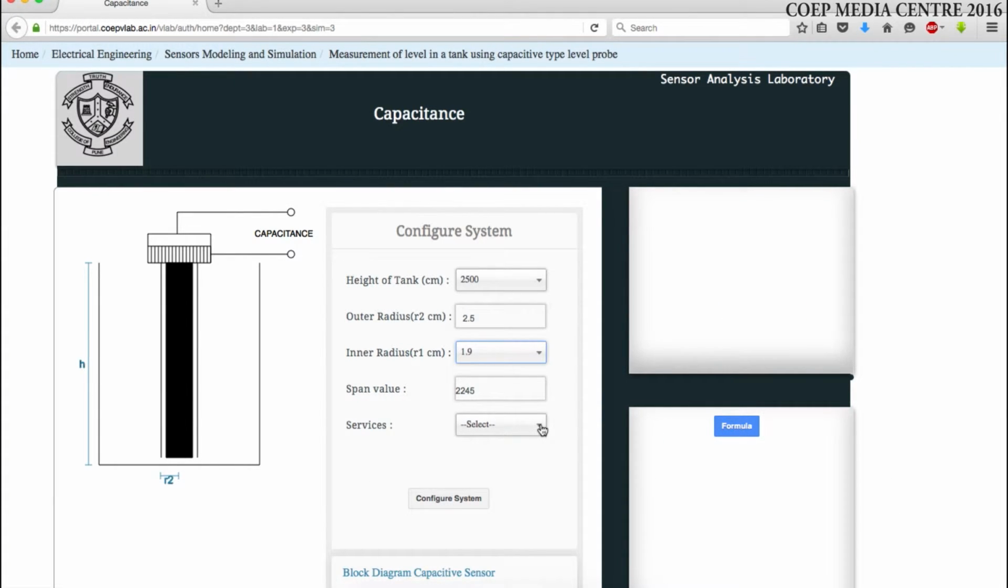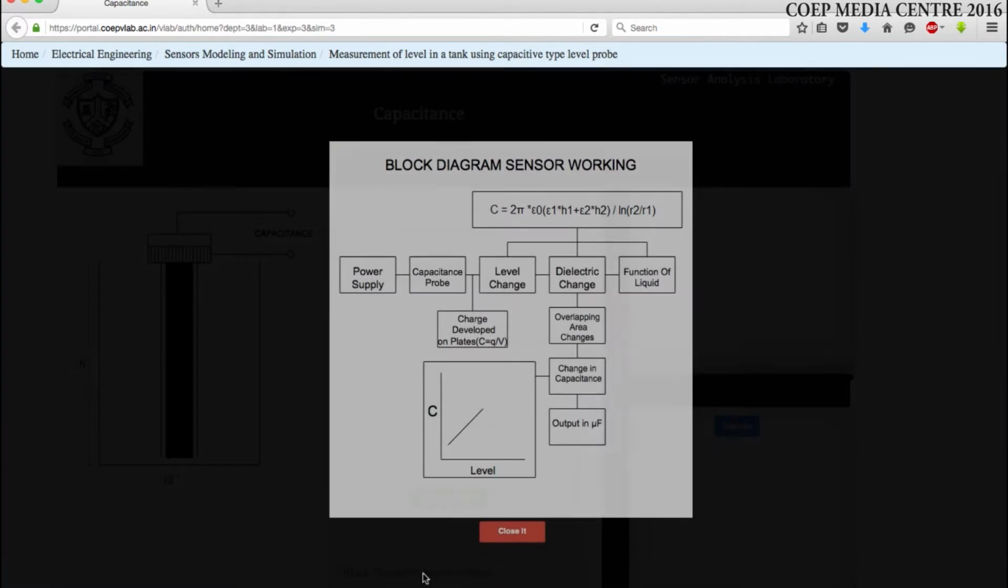Then you have to select the service. You can measure level in a tank containing coffee beans, grain of mustard seeds, water, HCl or skim milk powder. Now let's select coffee beans, and now you have configured the system. If you click on configured system you will get all the data. And if you want to see the block diagram, you click on block diagram.